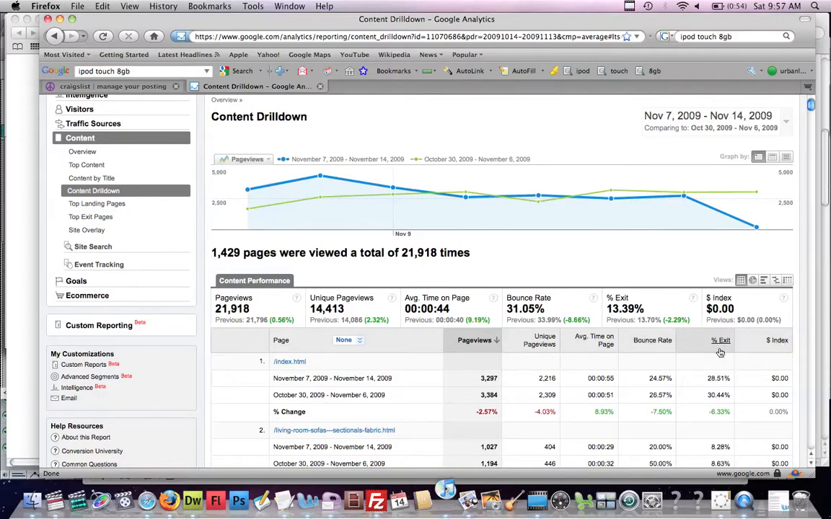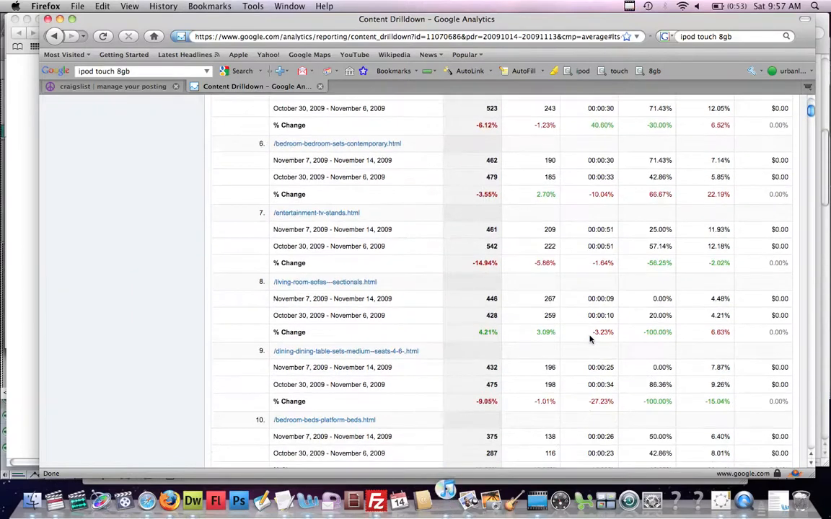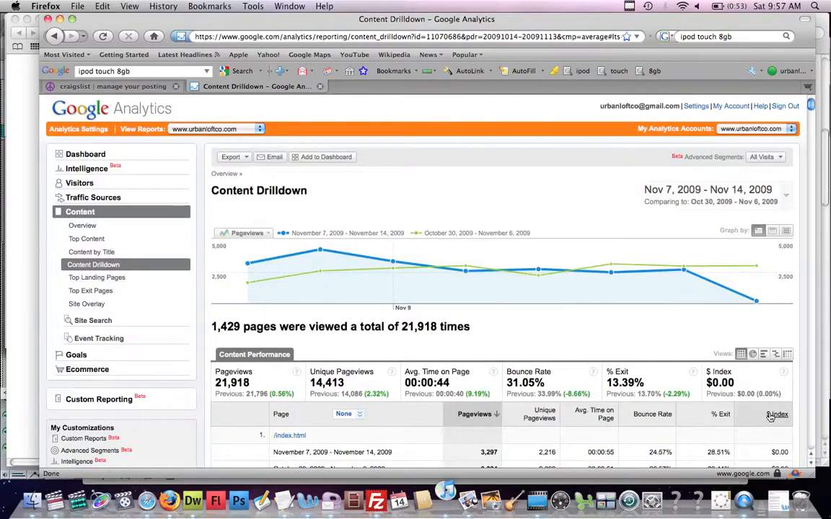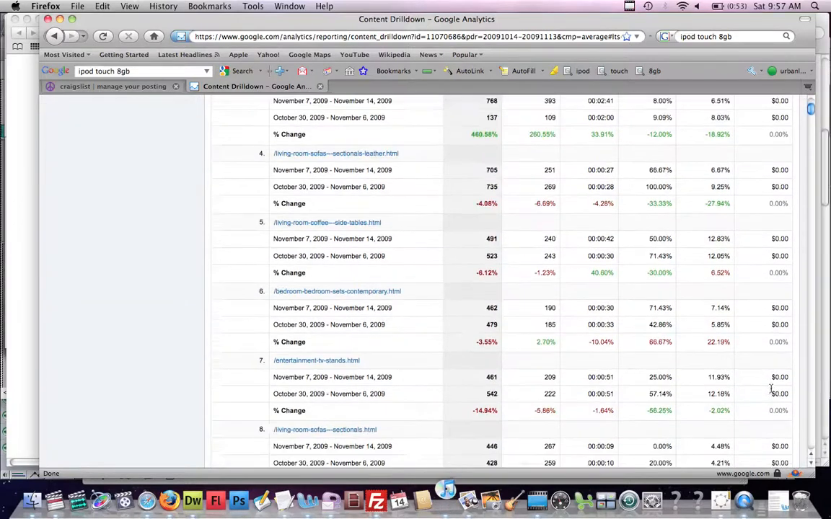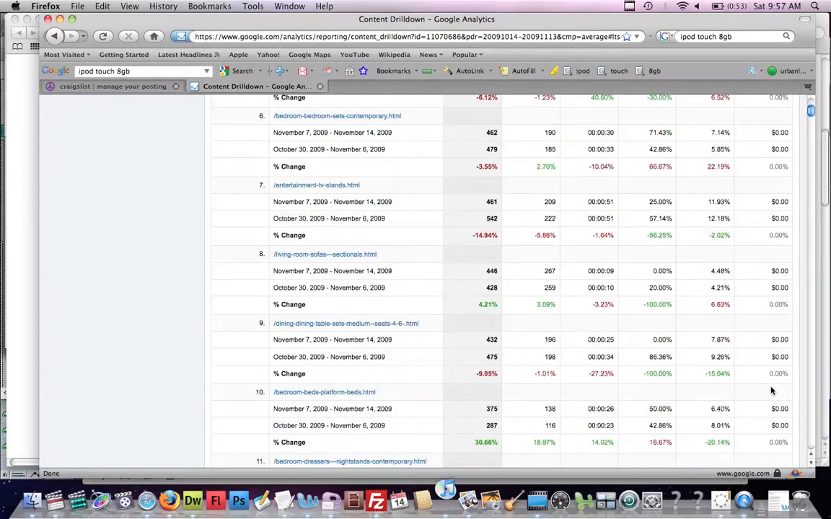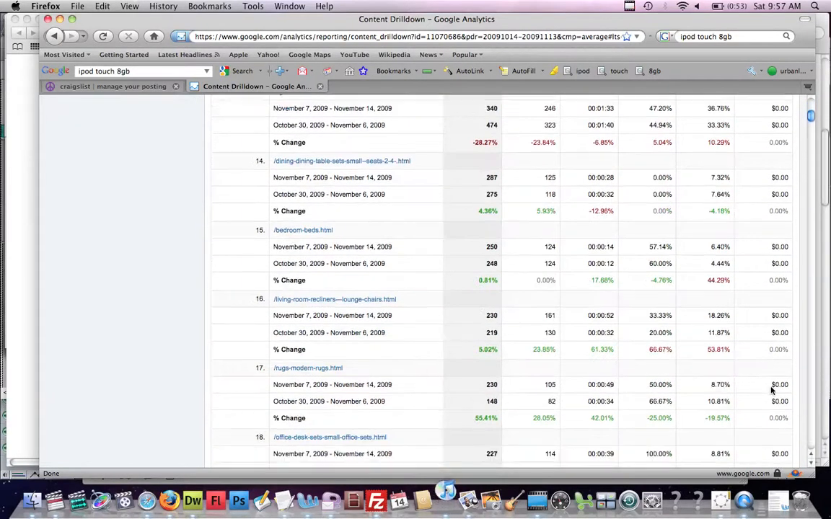Because you don't have e-commerce data on your site, these aren't that important, because they may have just found what they're looking for and called you. Usually this index value will give you the amount per visit, so it's usually a useful indicator of how valuable a certain section of a site is. But go down to this, so you have rugs, modern rugs.